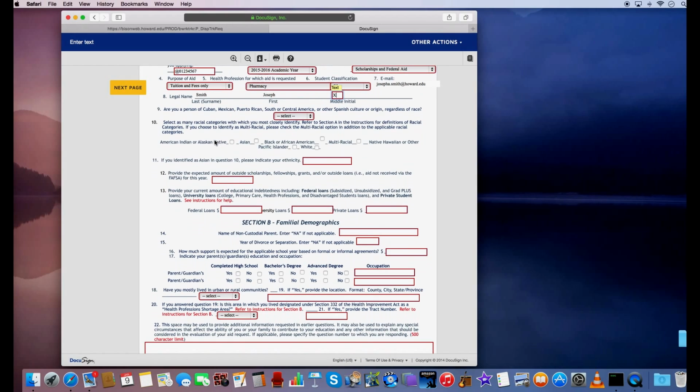starts with the self-identifying questions that I brought up earlier. This question asks, are you a person of Cuban, Mexican, Puerto Rican, South or Central America, or Spanish cultural origin, regardless of race? And you can either self-identify as yes or no. We'll say yes for this case.